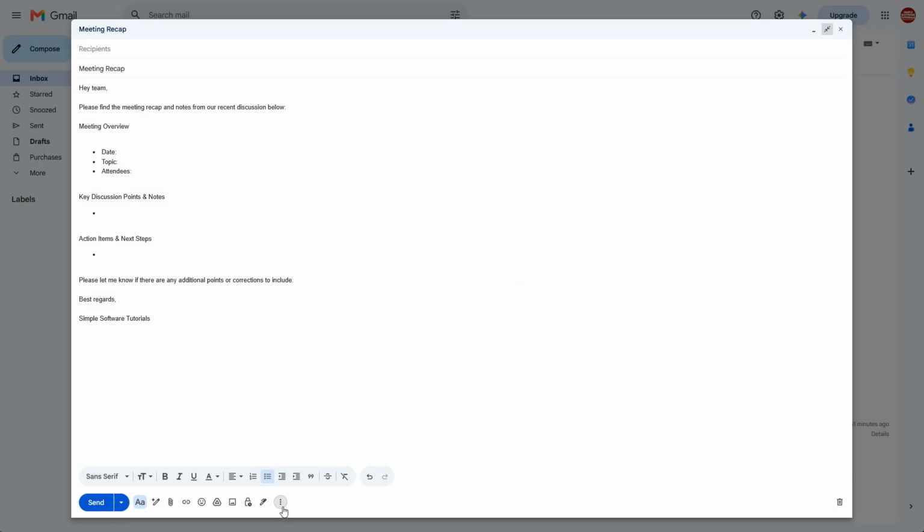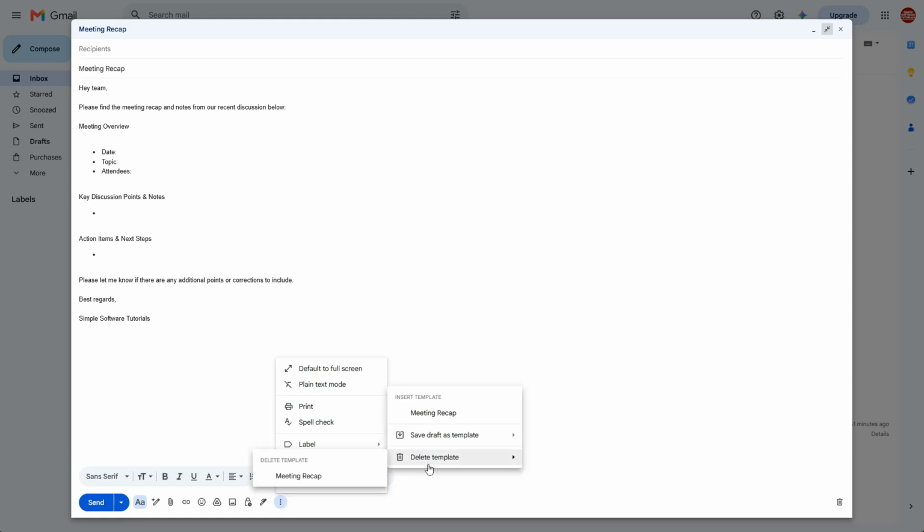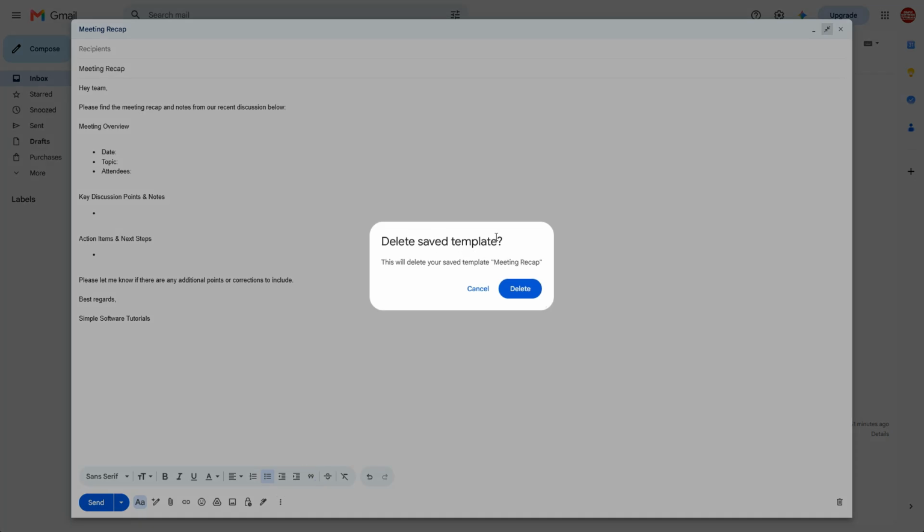And then I'll show you real quick what it looks like when you delete a template. It doesn't just get deleted. It asks you if you want to. So I clicked on the three dots, Templates, Delete Template. I selected this one, and it will confirm that you want to delete this template. And so you'll have to click Delete here, and then it's gone. So that's how to turn on and use Gmail templates.